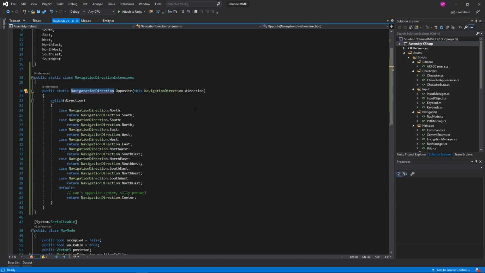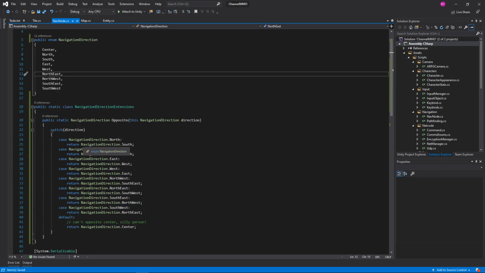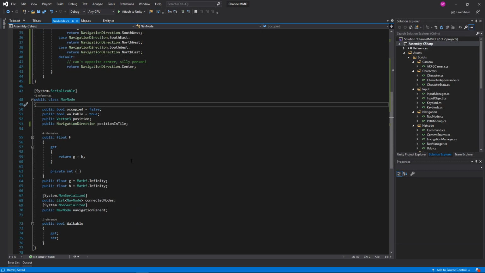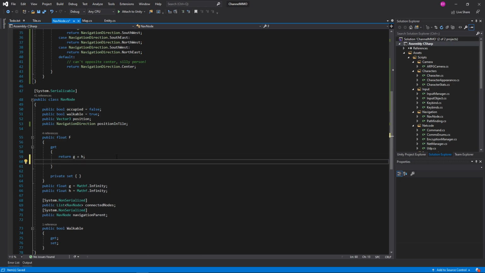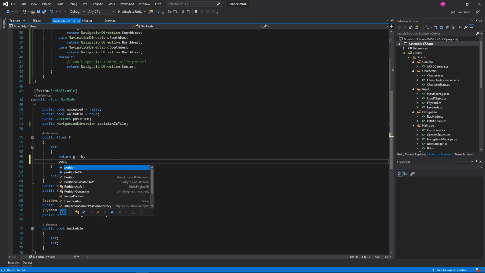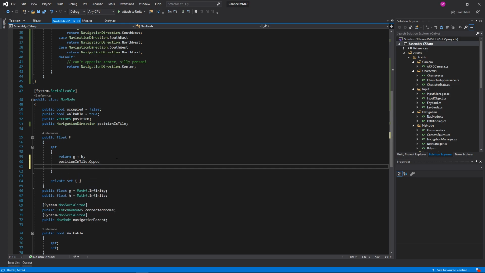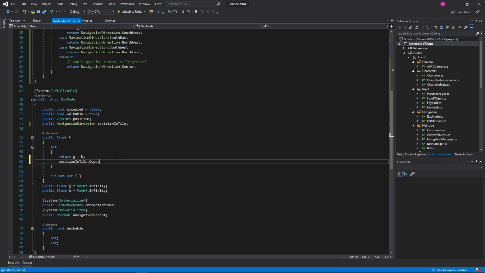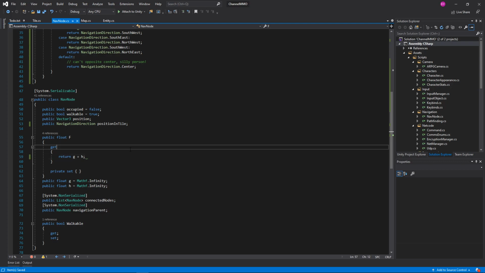And I think, oh, I typoed this. This is NavigationDirection.Opposite. Wonderful. So now if we want to utilize this, it's as simple as calling something along the lines of, I'm just going to do this here, we're not going to keep this here, but it's as simple as calling position in tile dot Opposite. There we go. So that would just return the opposite of that particular tile. Wonderful.